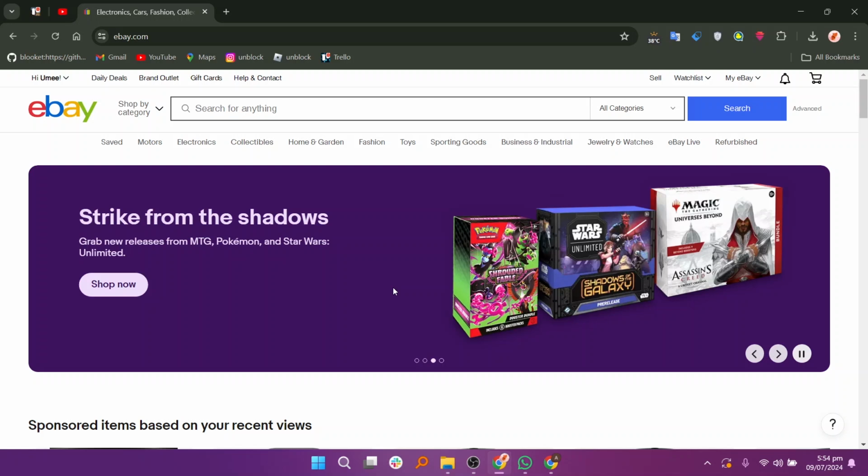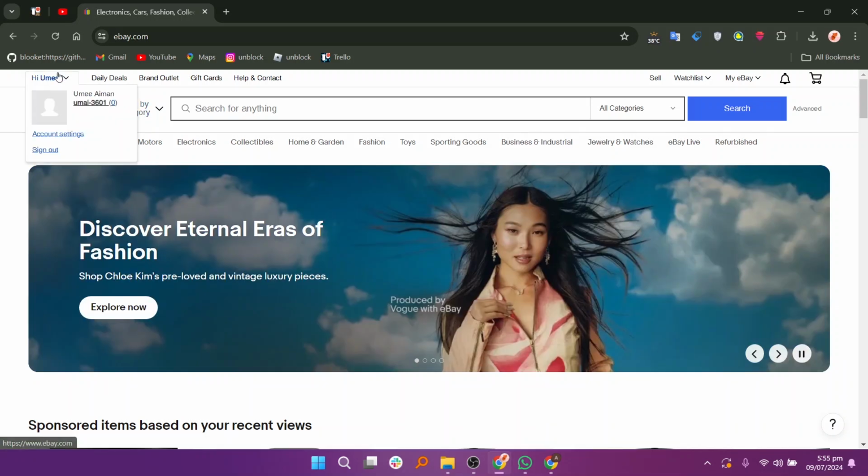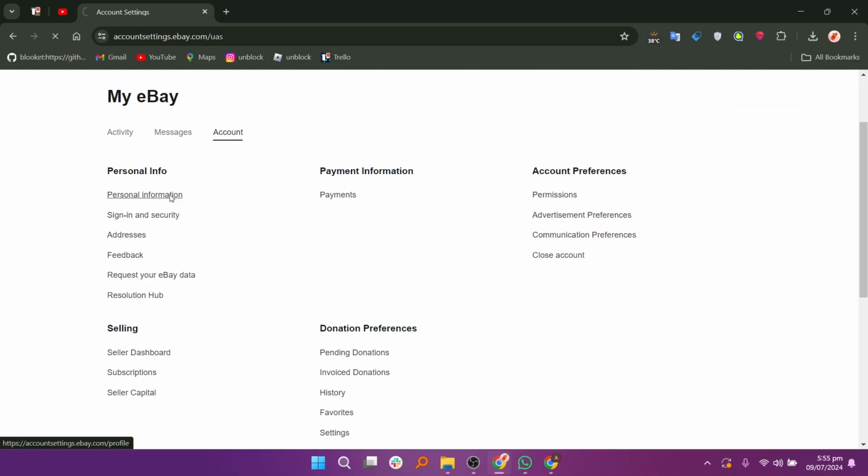Go to ebay.com and log in. Click on the downward arrow next to your username in the top left corner. Select Account Settings from the drop-down menu. Scroll down and click on Personal Information.